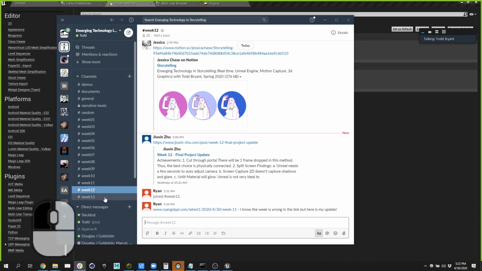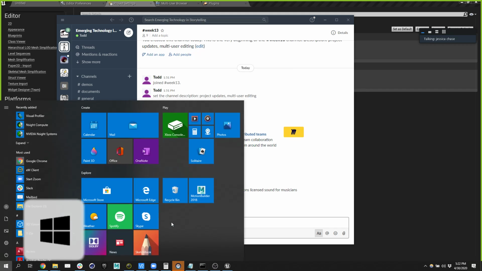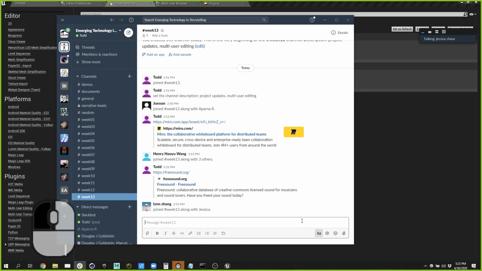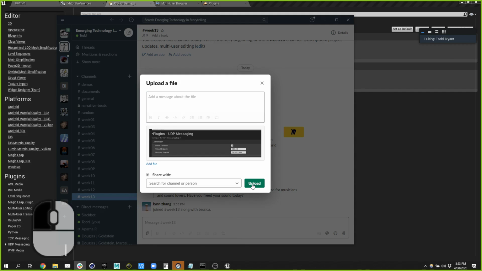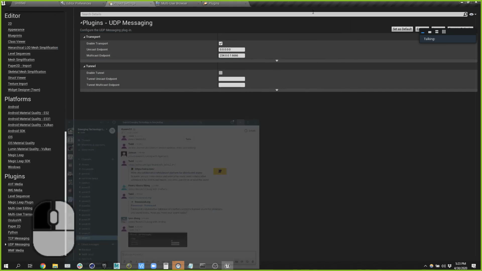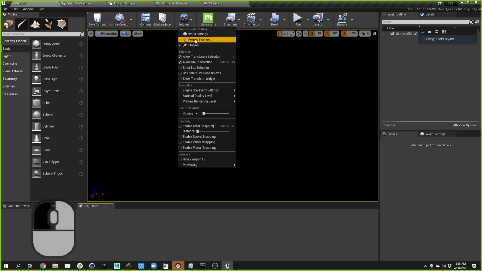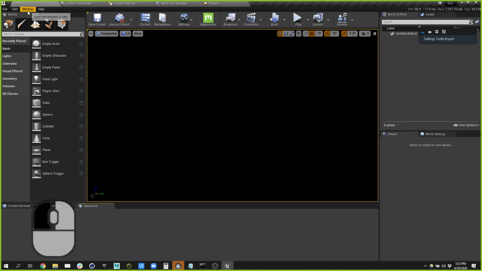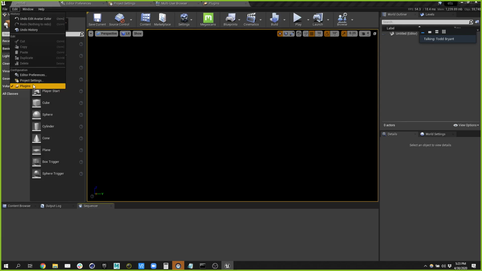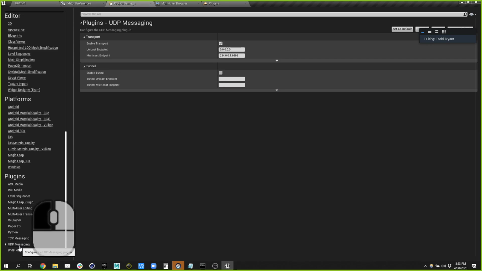So, week 13. That's not on the plugin itself, right? It's on the general settings. It is on the project settings. Okay. So if you're in the editor, you go to settings, project settings, or you can go to edit, project settings here. And then at the very bottom are things for the plugins: multi-user editing, UDP messaging.